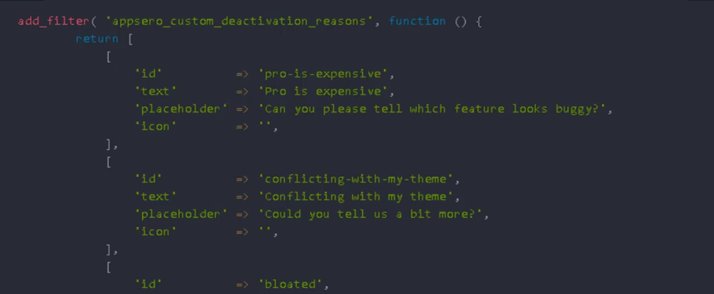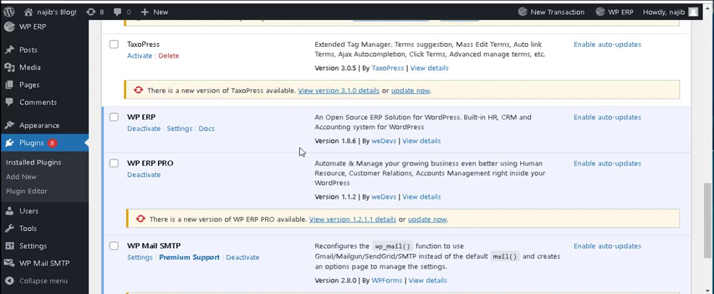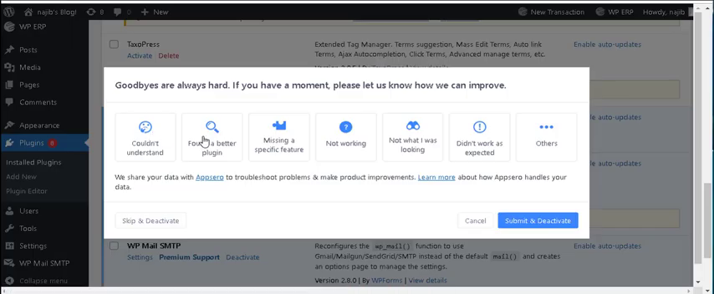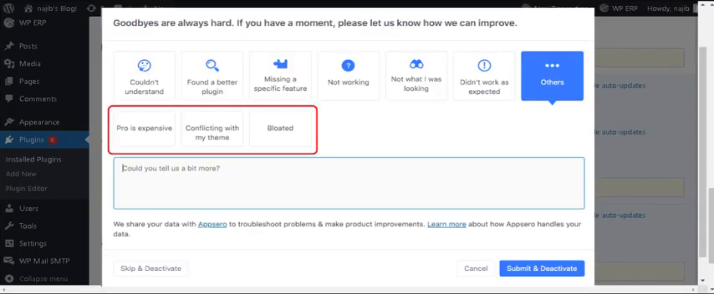After setting up the reasons in the Appsero dashboard, map them in your plugin or theme using a filter hook. Now when deactivating a plugin, if I click on Others, the custom deactivation reasons will show up.